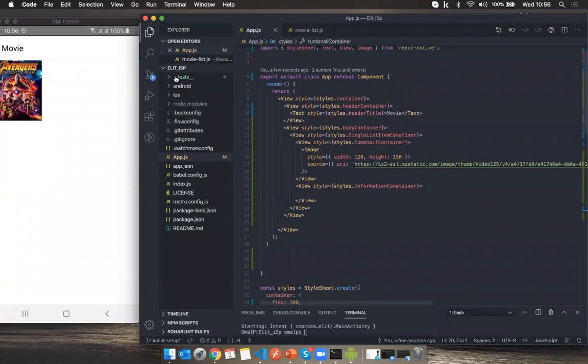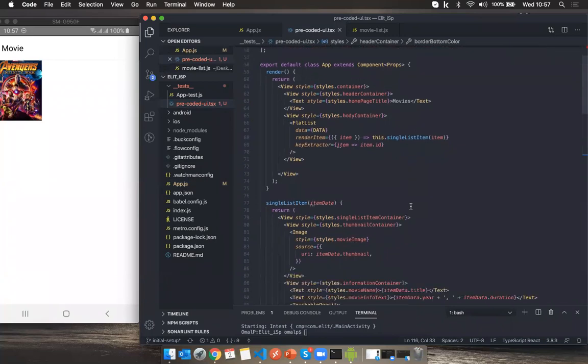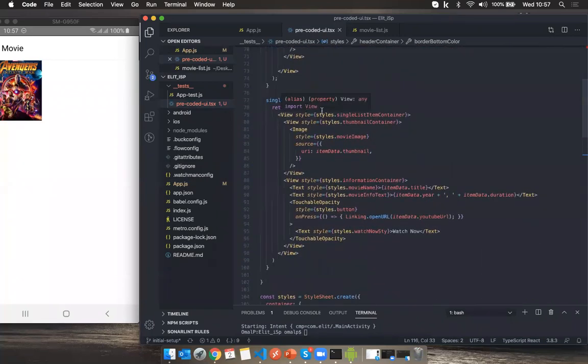All right, so this is it. So guys, I think you are a bit familiar with this code. Now, this is the single list item container and thumbnail container and the image that we added. And again, we have the information container, and we haven't added these things in our code. So it's the text, the title, the year, the duration and the button. So we are going to copy. Let's copy the whole part.